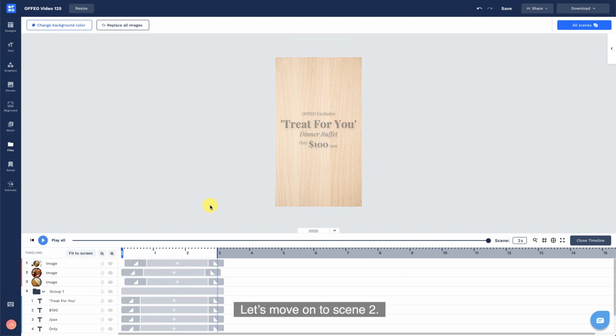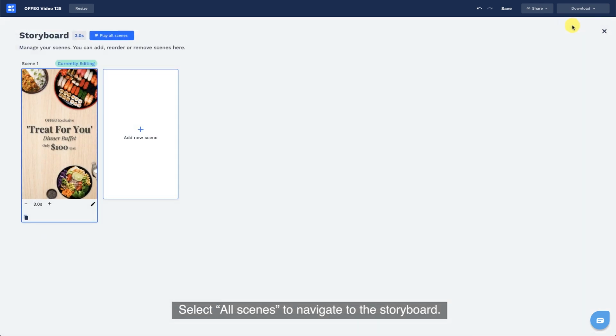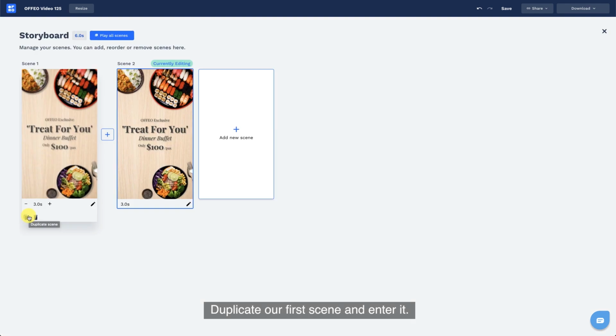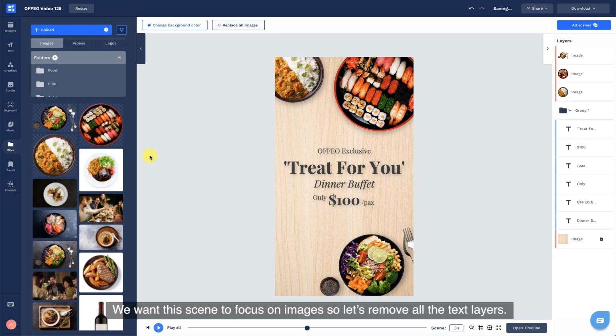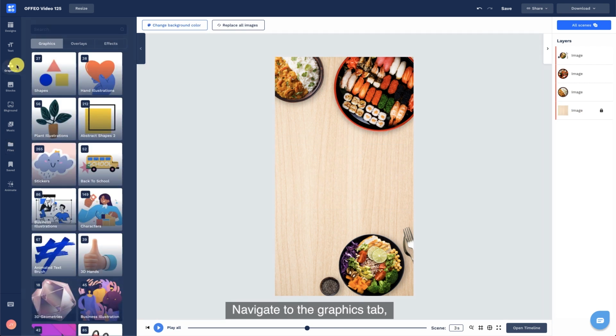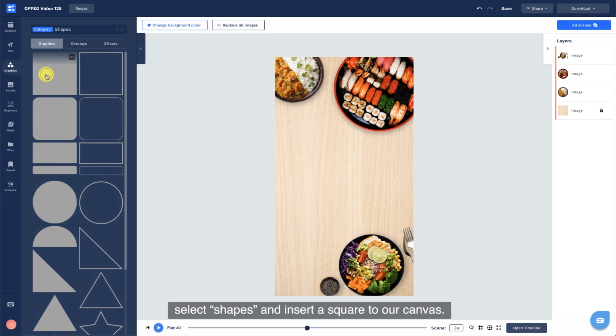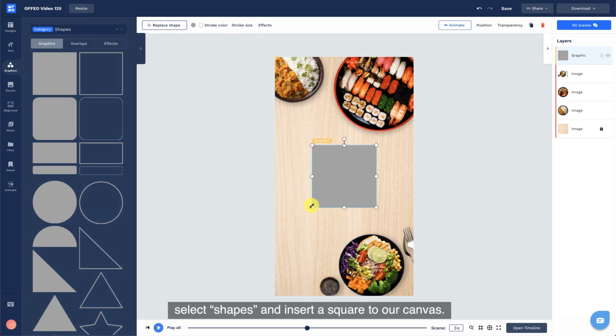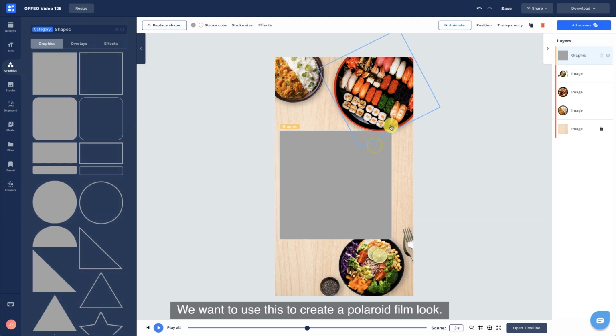Let's move on to scene 2. Select all scenes to navigate to the storyboard. Duplicate our first scene and enter it. We want this scene to focus on images, so let's remove all the text layers. Navigate to the Graphics tab, select Shapes, and insert a square to our canvas. We want to use this to create a Polaroid film look.